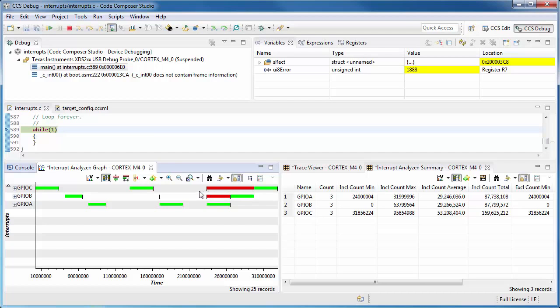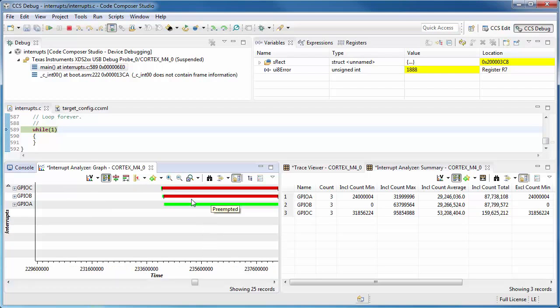Let's zoom into this region here. I hold down the Alt key on my keyboard and I select an area. Let's do that again to zoom in even further.